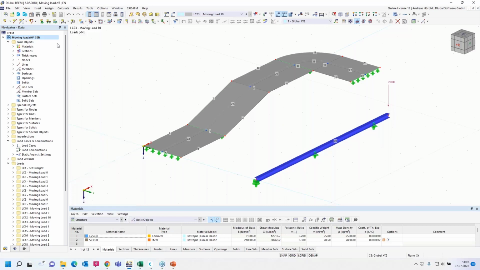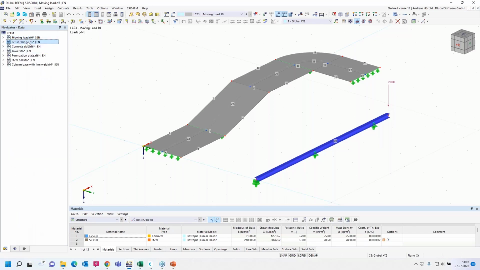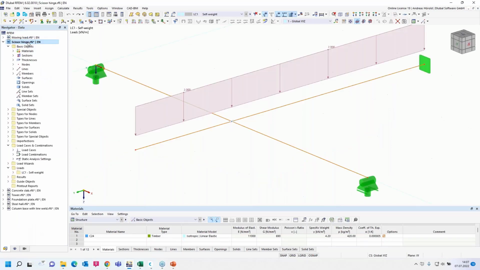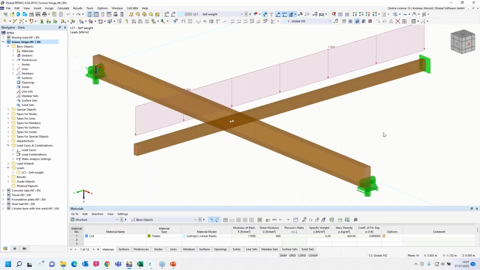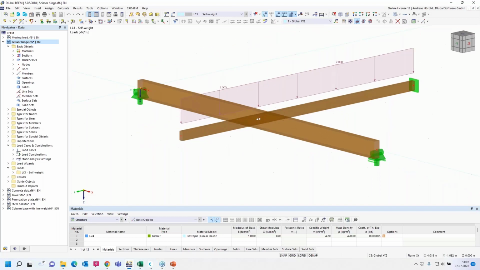Okay, to the next model and the next question. The question is, when using several scissor hinges, I cannot perform any calculation. However, I cannot find any reason for it. I use the transparent model. It explains it a little bit better.